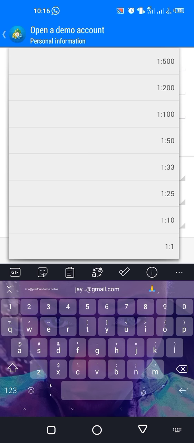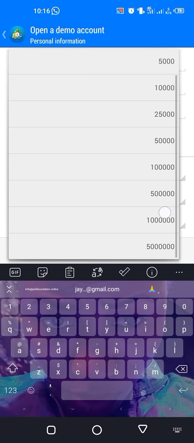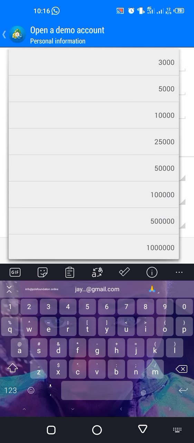So the ideal leverage to use is 1:200. That's what I use for my trades. Then here, since it's a demo account, you can choose the amount you want to trade with. Now, it is important that you choose the amount that you're willing or you're planning to trade with.